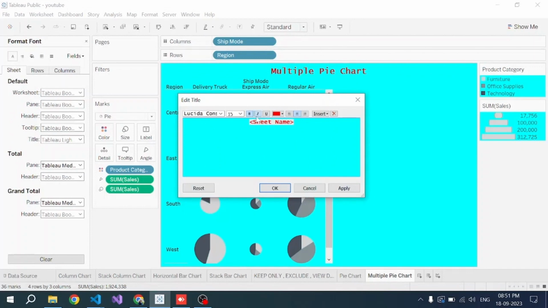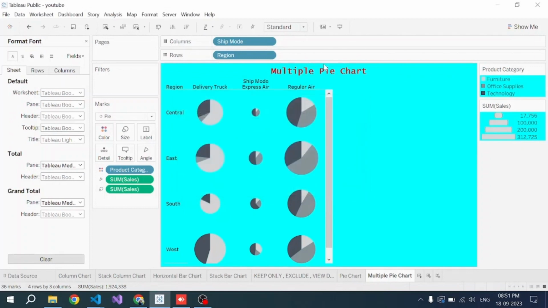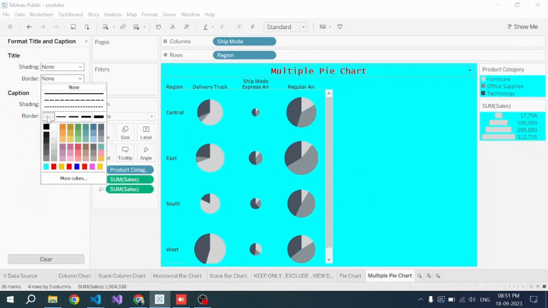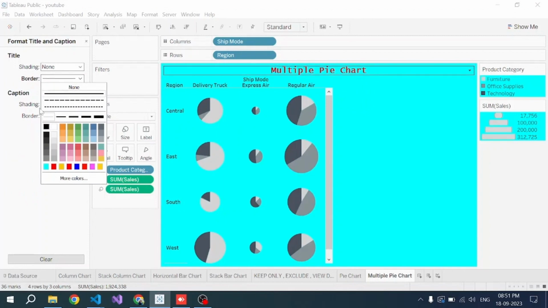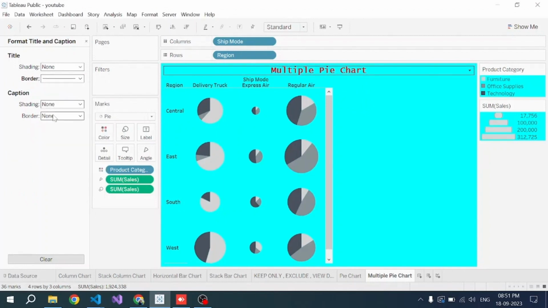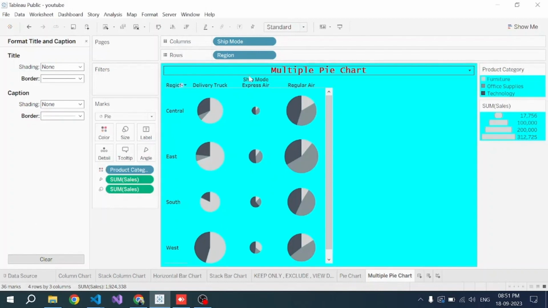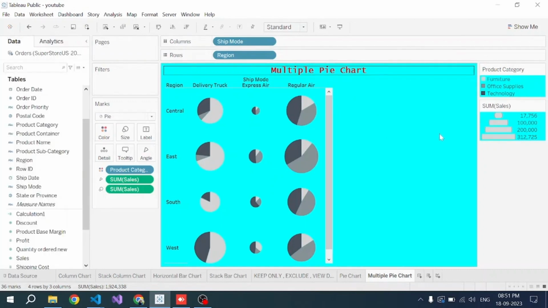And if you want to create a border, just click on this, click on format title. Here you can click on border, click on border color to black. Okay, close it. See, the multiple pie chart is ready now.